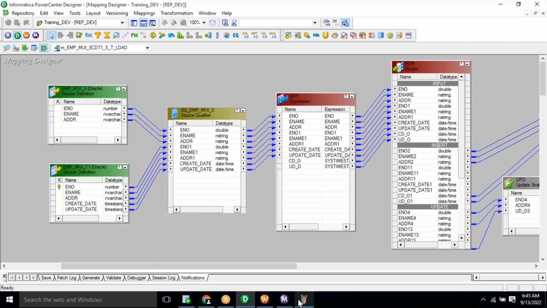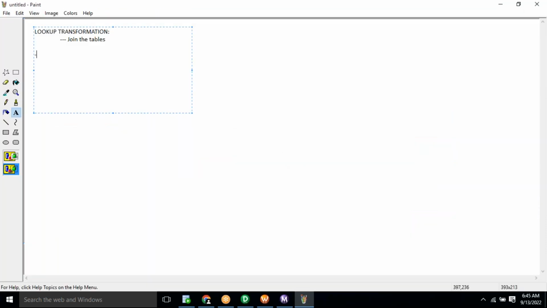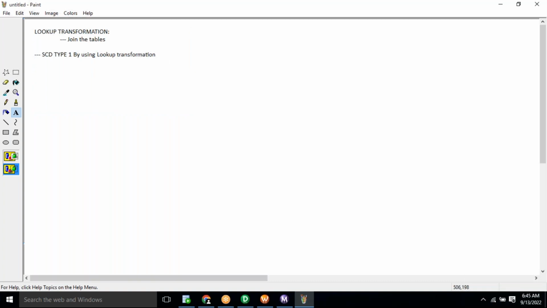So now we will perform SCD type 1 by using the lookup transformation. You know what SCD type 1 means. In the last class we discussed it, and we also saw practically what SCD type 1 is. Now we are going to perform SCD type 1 by using the lookup transformation.